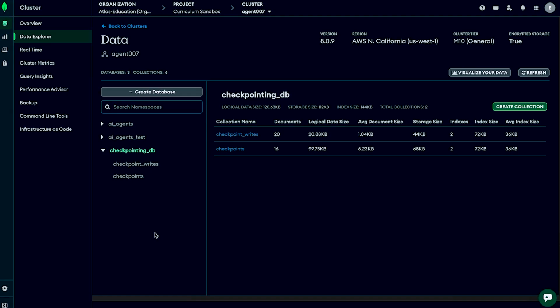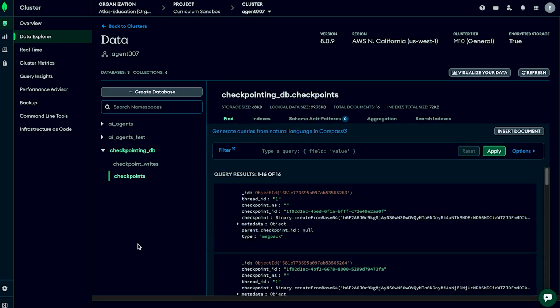Let's take a quick look at what's being stored in the MongoDB database. The LangGraph checkpointer automatically creates a database and collection for us. We have the checkpoints and checkpoint_writes collections in a database called checkpointing_db. The documents in these collections store conversation history and agent state. Each document is associated with a specific thread ID, which is how the agent knows which conversation context to load when responding to a query.